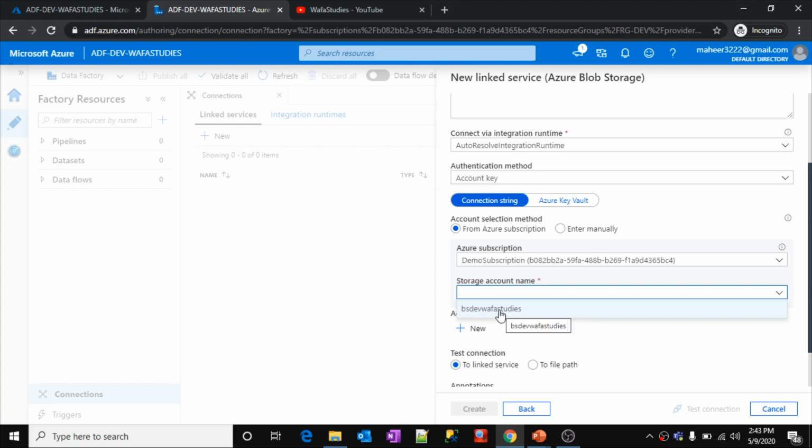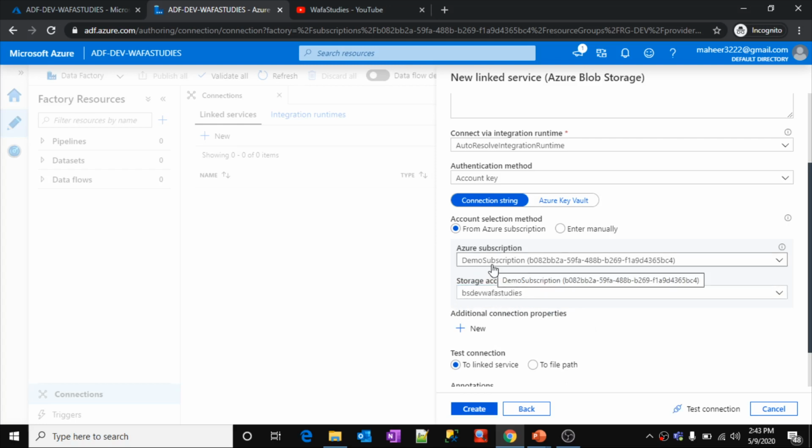When I select the storage name, just observe it here clearly. See, it is loading a key. You might have observed what it did: because everything is in the same subscription and I have access, Azure Data Factory automatically took that key into Azure Data Factory so that it can authenticate this particular storage, BS dev Wafa Studies, right?